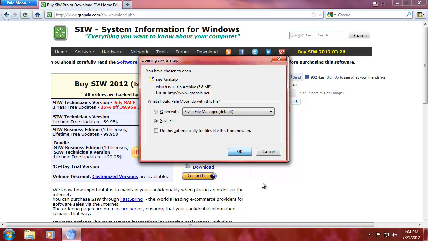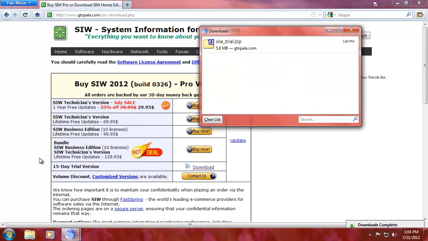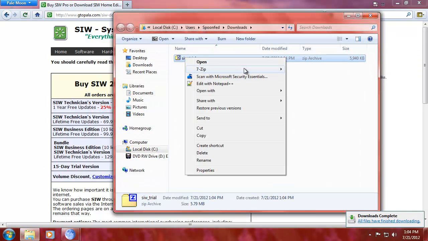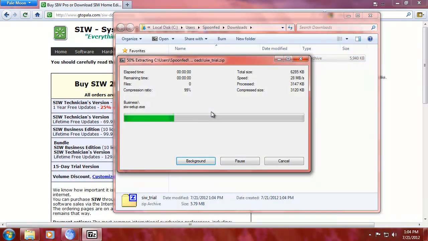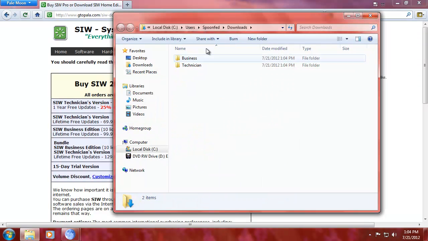I'm going to save the file. Yeah, that's fine. So extract everything that's in there. Alright, this one can go, yes.